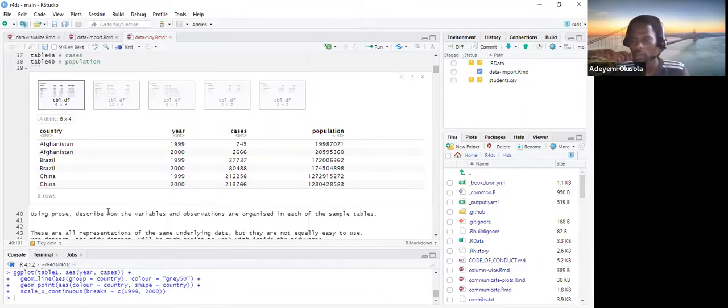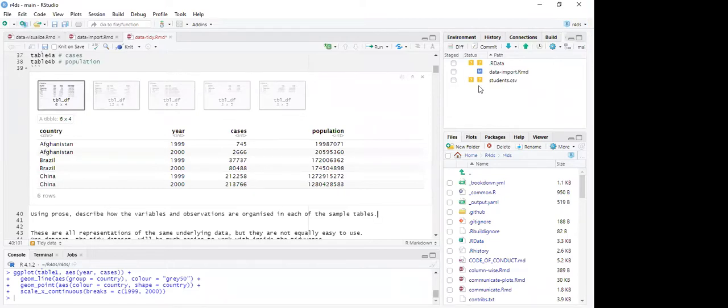I will just call our names as they appear here. I'll start with Mr. Daniel. Using prose, describe how the variables and observations are organized in table one. Right, so let me just see.